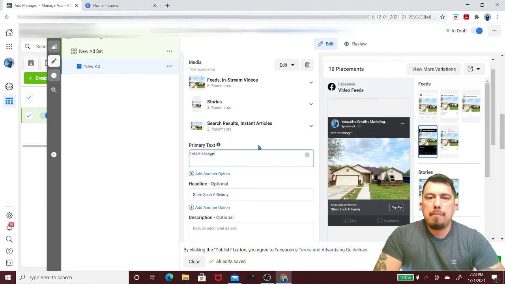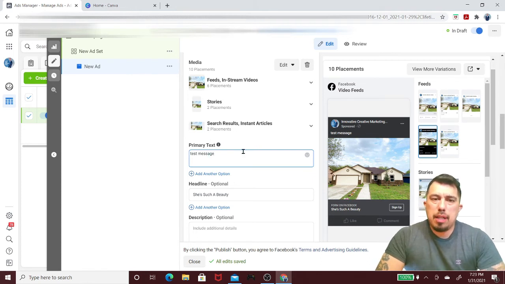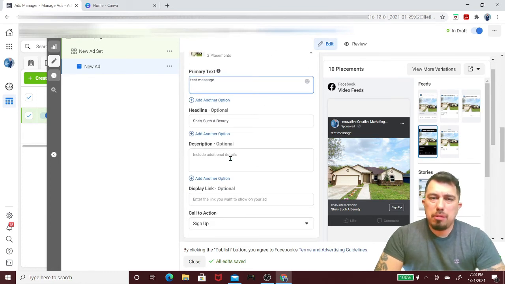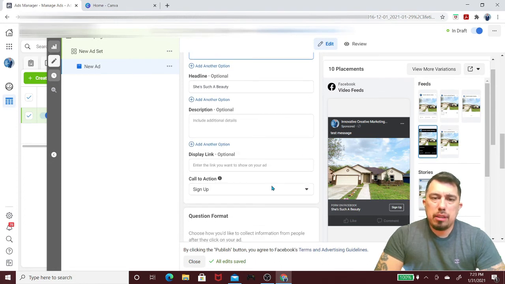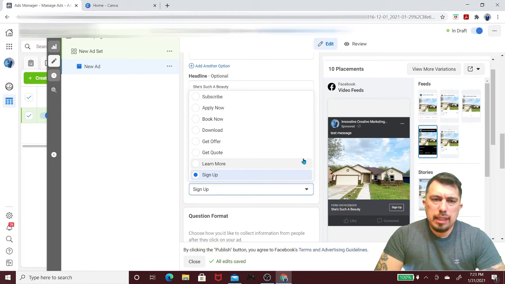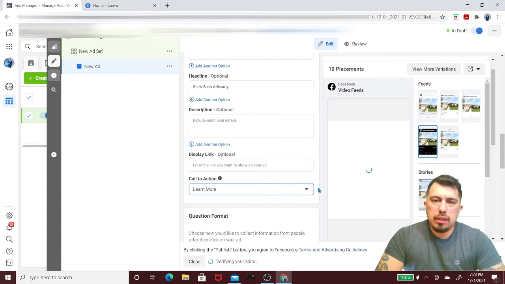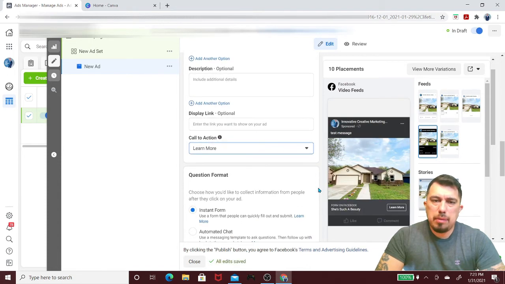So in other words, you typically want to start out the primary message with like a question, quote, or a phrase, just to get that engagement, keep the eyes on your advertisement. Description, optional. Display link, again, optional. But your call to action with a lead gen, either learn more or sign up, is really good. I usually go with learn more. It's just more effective, at least in my experience.